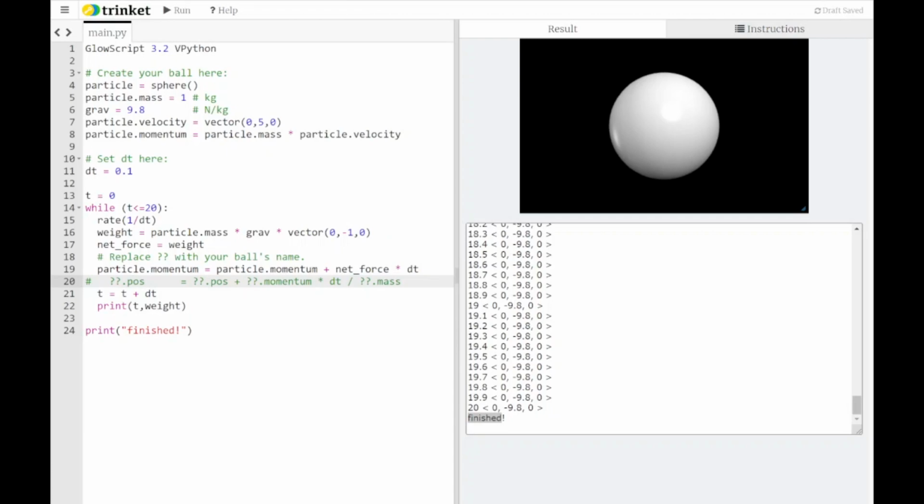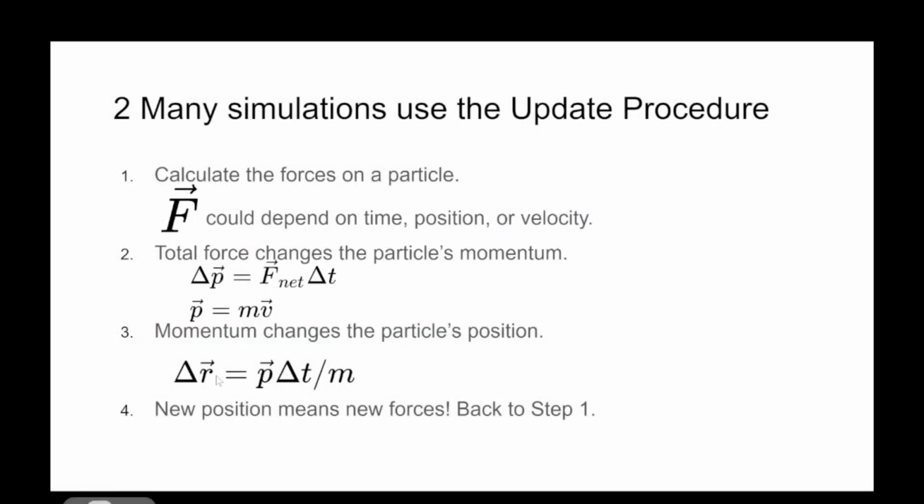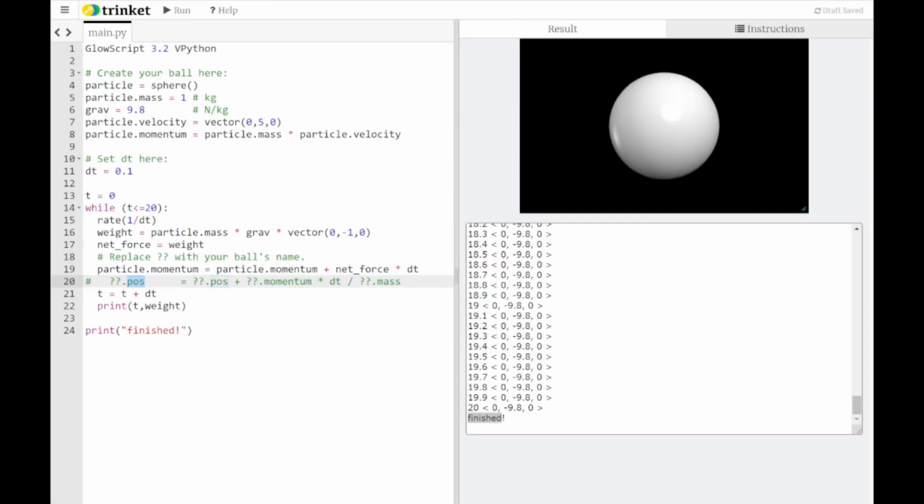Okay, next comes the last step in the update procedure, updating the position. So here I'm going to take my delta R, which is going to be P times delta T over M. Well, that's exactly what I have in this line. I have momentum times delta T over mass. I just need to replace these again with my particle's name.